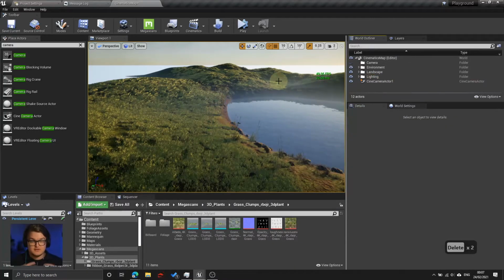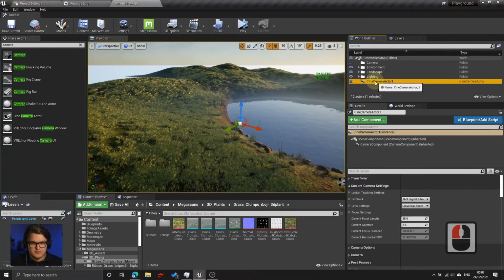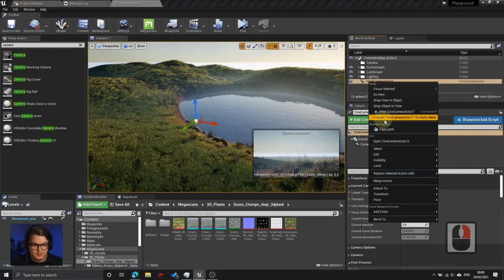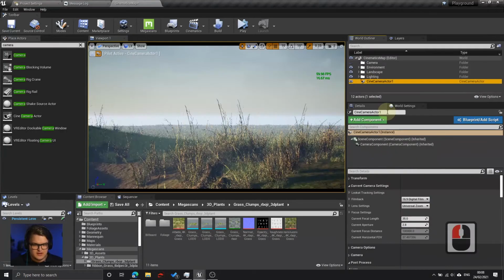Because I'm creating a cinematic scene here, I am going to be using the CineCamera. The first thing that I want to do is stop this double rendering, which is really killing my frame rate in the scene right now. I want to be able to see what the camera sees, not in this tiny window, but in the whole viewport. One way to do that is to right-click on the camera and say Pilot CineCamera Actor.